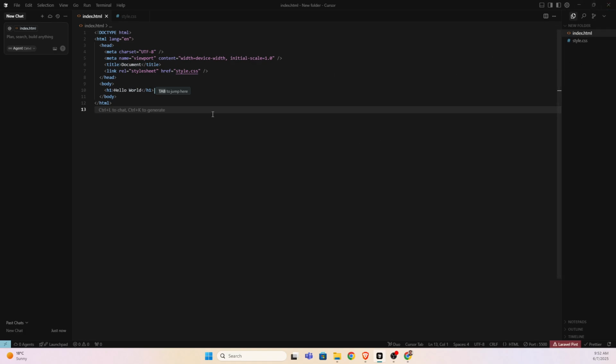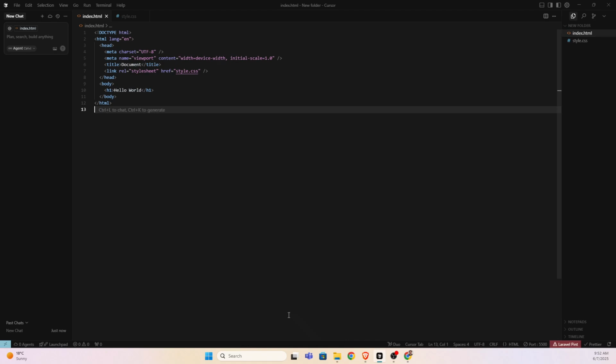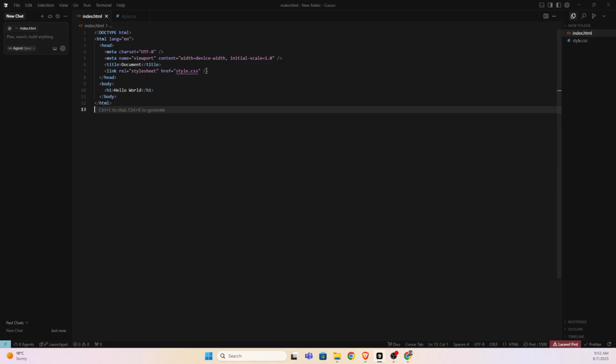And yeah, okay, enough talking. Let's go and see how it is on the live server. And you see, it became red. Close other windows. So this is red now. Why? Because we linked it like this.